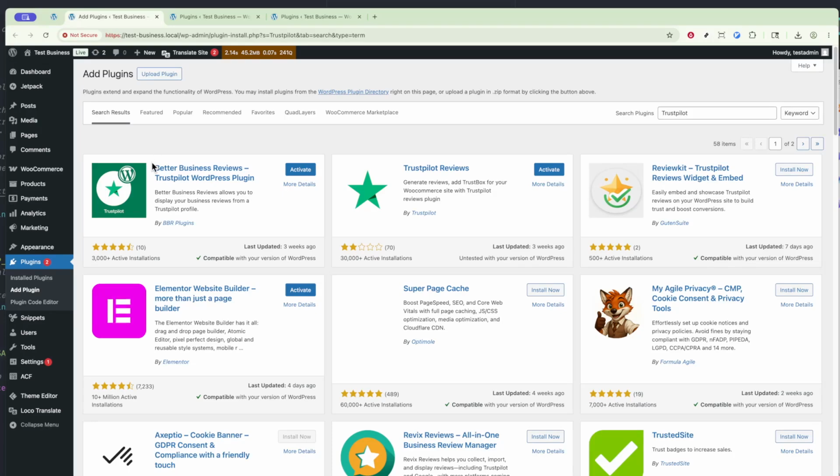To make sure you've found the right one, check the name, developer, and description to confirm that it's the plugin developed by Trustpilot. Once you've identified the correct plugin, you'll see an Install Now button next to it. Click that button to begin the installation process. The installation will take a moment, so be patient while WordPress downloads and installs the plugin. Once the installation is complete, you'll see an Activate button in place of the Install Now button. Click Activate to enable the plugin on your site.